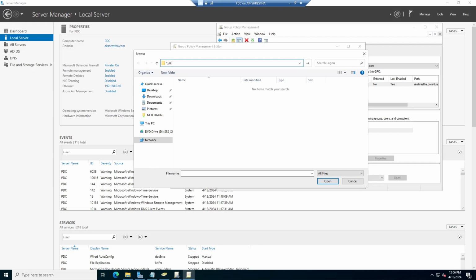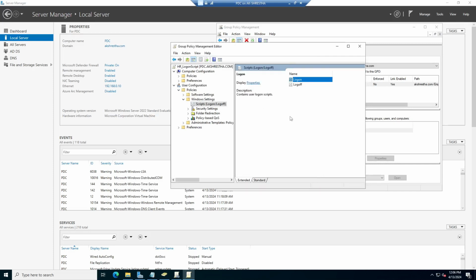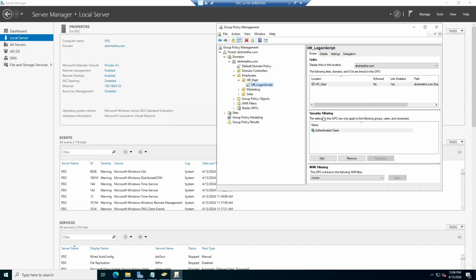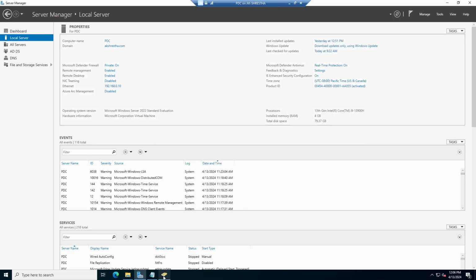Just select all, and type here double slash your PDC. Actually we need a PDC here, PDC, and slash NETLOGON. You can see there that HR, right? Just select that one and open it, and okay, and apply, and okay. Now everything is done here.